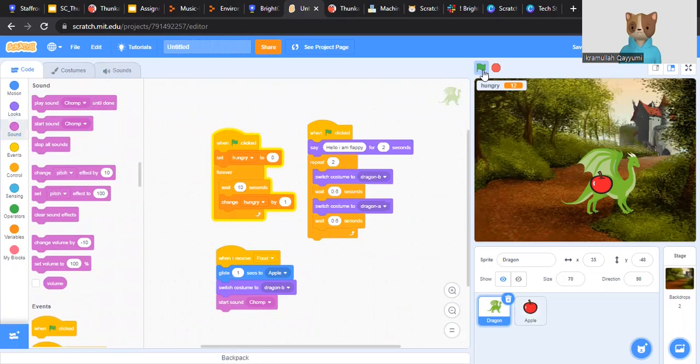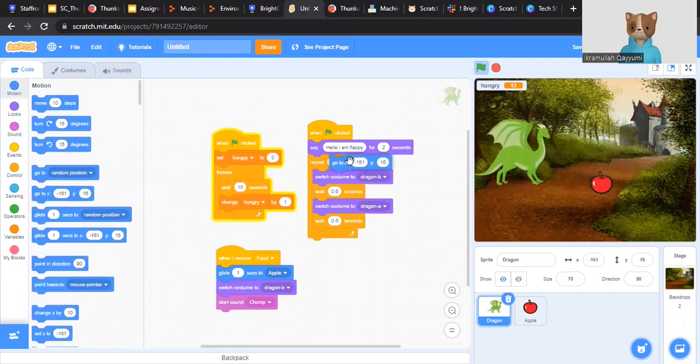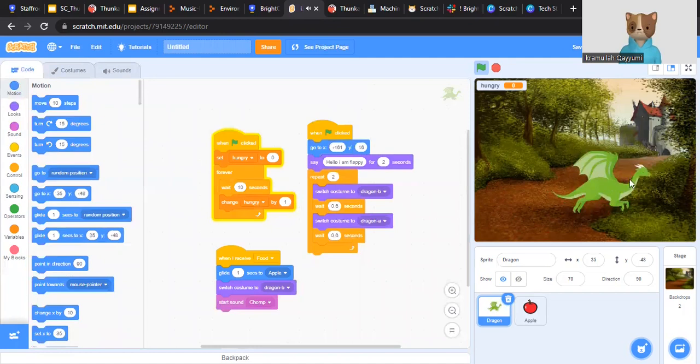Let's try again. When the green flag is clicked, the dragon should always be in its own place. Yeah, it should always be in here. So for that one, we need to use this one: when green flag is clicked, go to X and Y. So he starts from there and he's ready. Now I would like to click on the apple. Yeah, you see, he's changing his position and he's going to the apple. Okay, this is the first option.